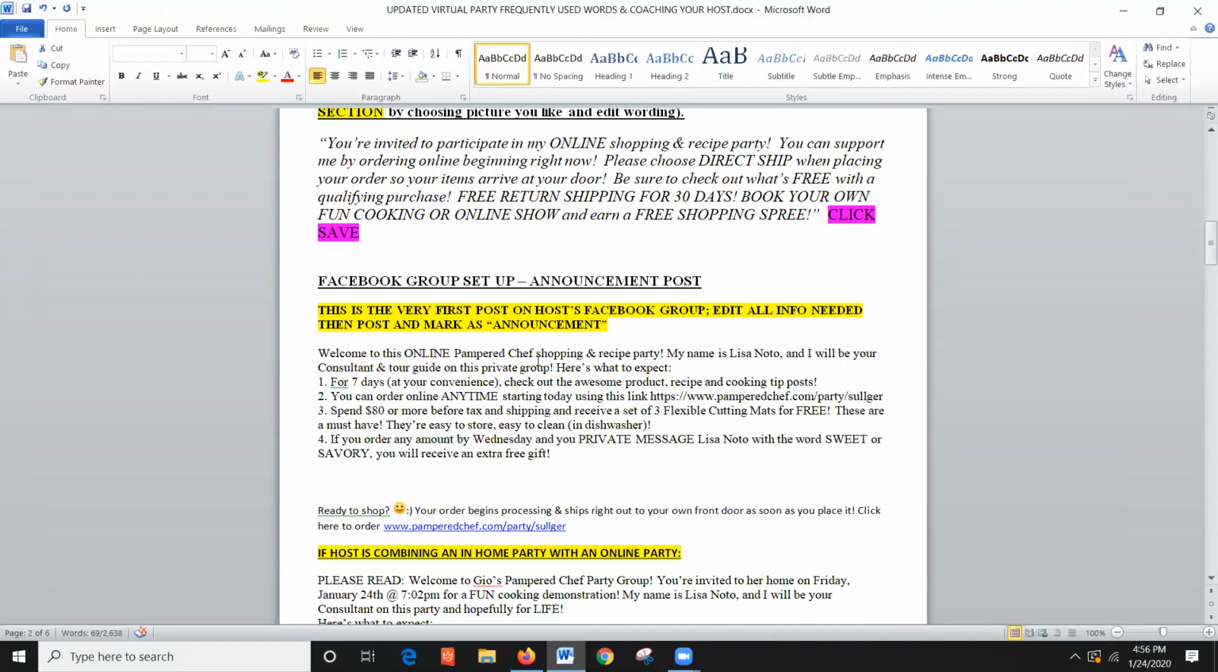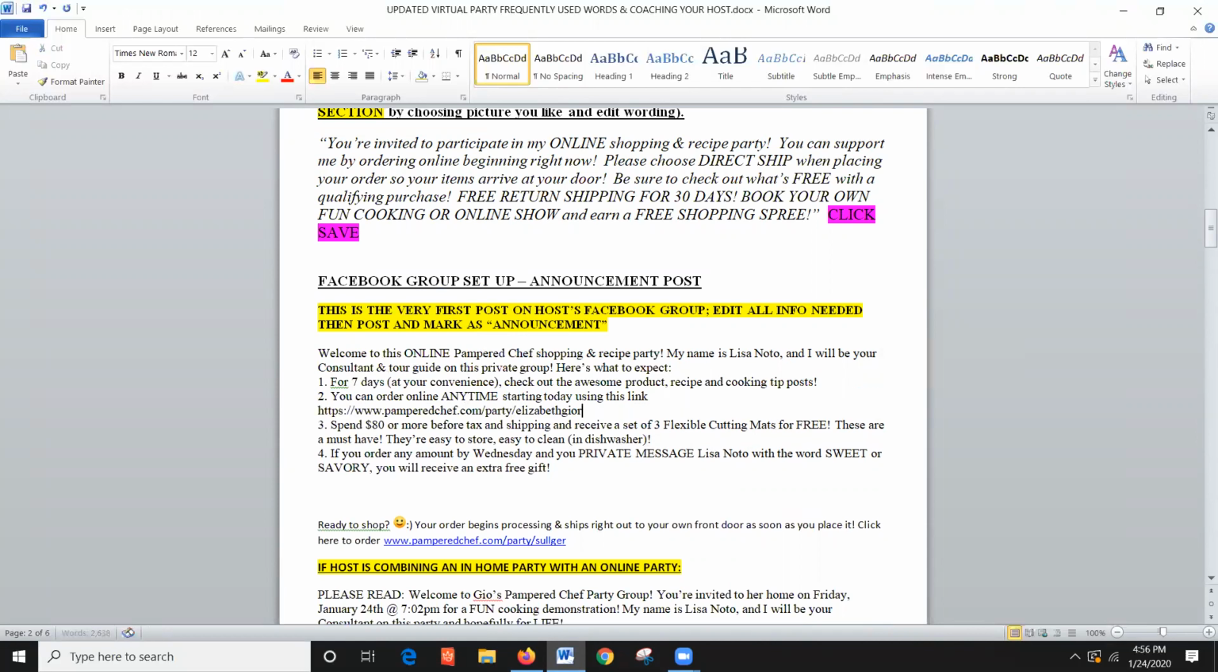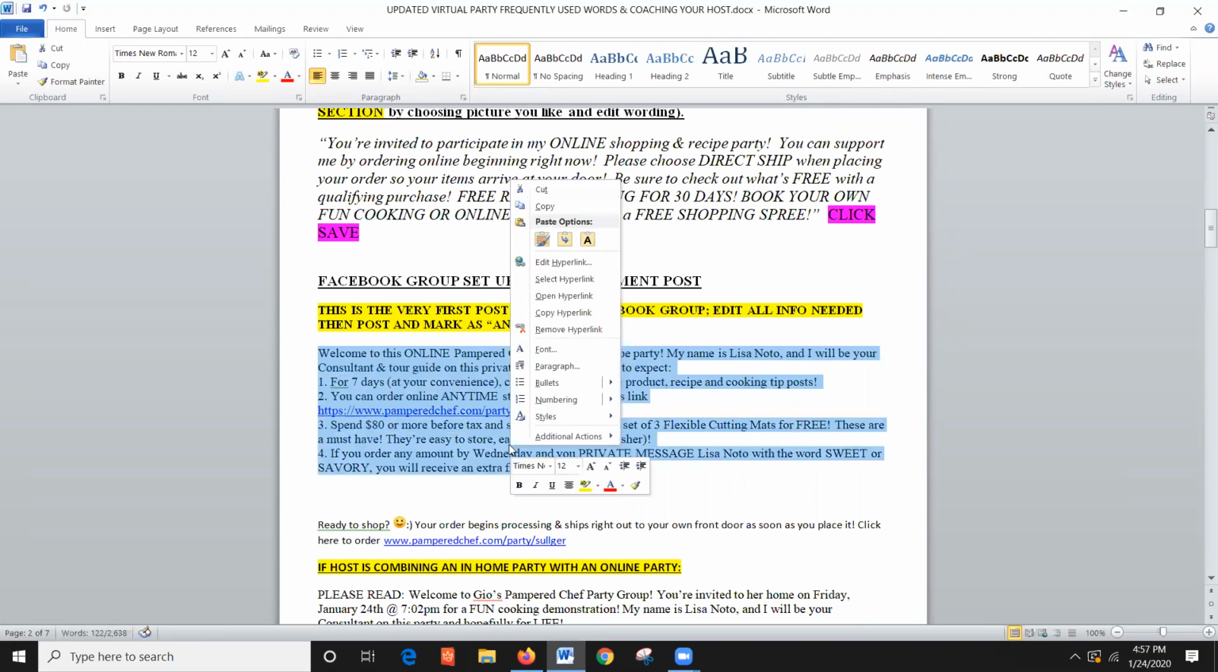It says, welcome to the online Pampered Chef shopping and recipe party, yada, yada. You can read that on your own time. Then I need to change the link that I set up for the host. Now it's lit up. The first part is always going to include this, after party, and the second slash is going to be what the computer or you named that party. So this is going to be changed every single time. I'm just going to copy and paste this whole thing.